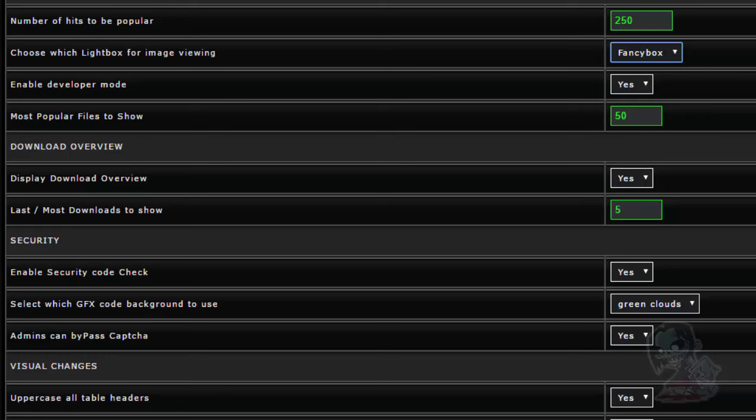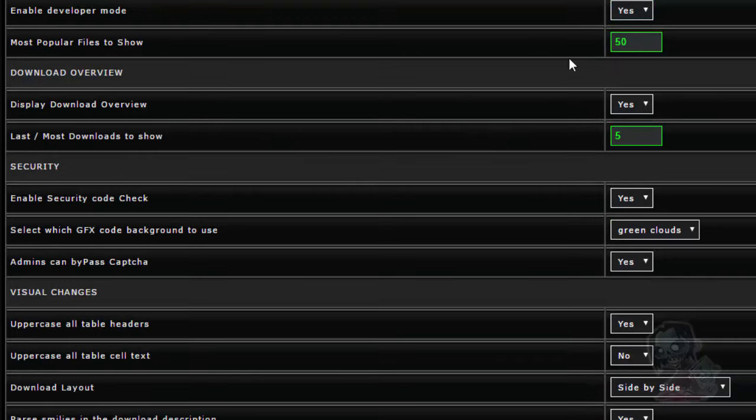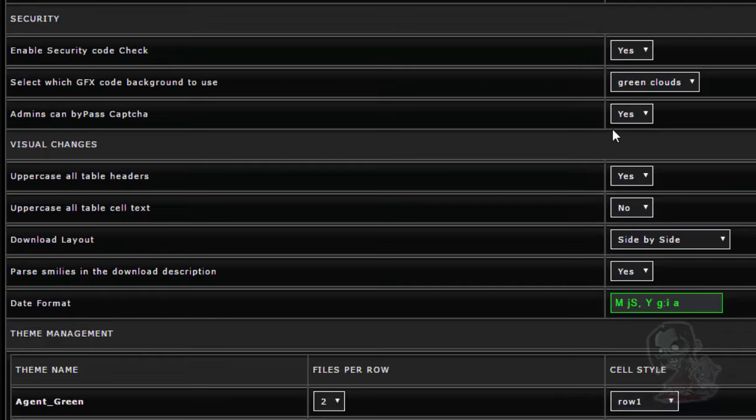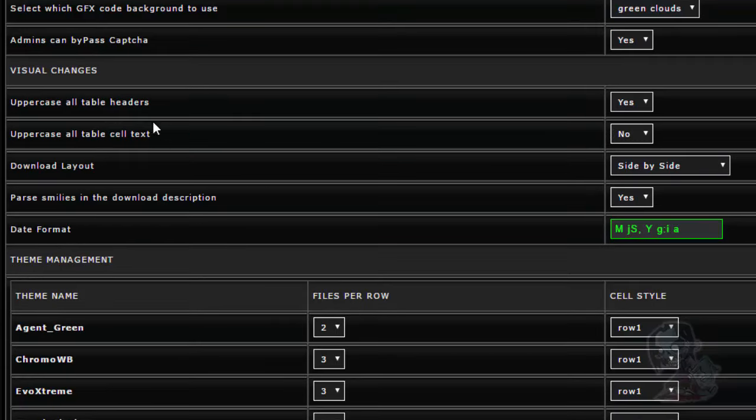I guarantee probably 95% of you that are uploading will want to have this just in case. So yeah, I feel it should be on at all times. So we scroll down. You'll have enable security code, admin can bypass the captcha, uppercase all table headers. That's going to be like this area, these things, the main titles. I say yes. For all the table cells, that's no.